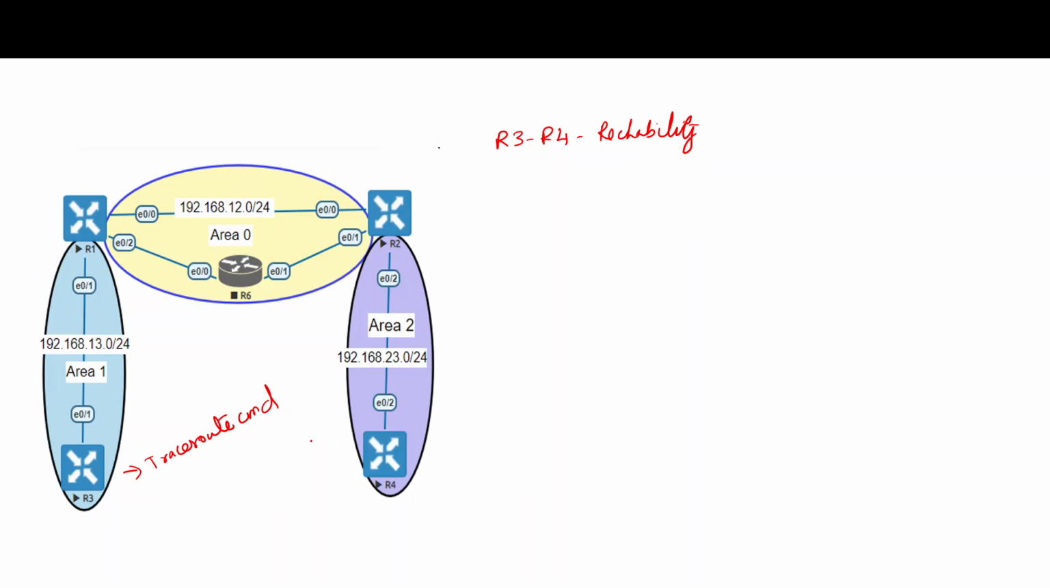In order to identify that, we need to understand what the traceroute command actually does. Then we'll be able to isolate where the issue is in case the traceroute is not completing. So let's do it. From R3, I initiate a traceroute command. When I initiate it, what does it actually do?